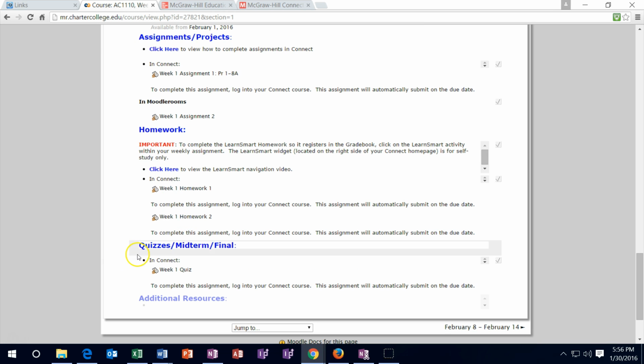And then we've got the quizzes down here, and the quiz once again will be in Connect. This is Moodle Rooms. Connect is up here in McGraw Hill Connect. However, you want to check it off here because this is showing you everything that needs to be done.